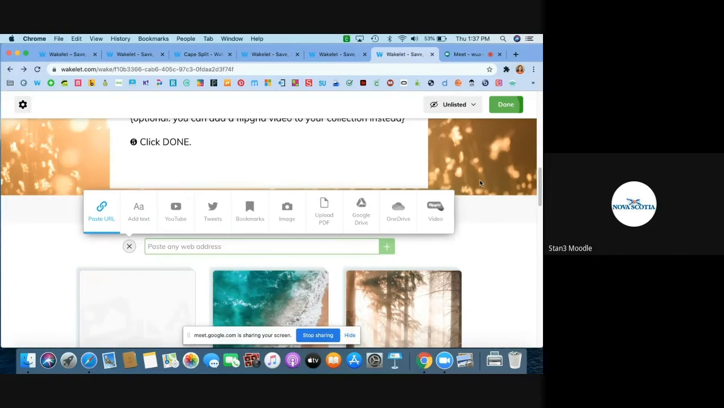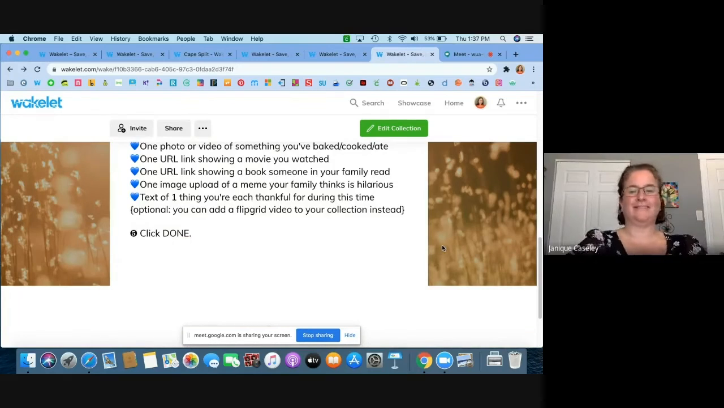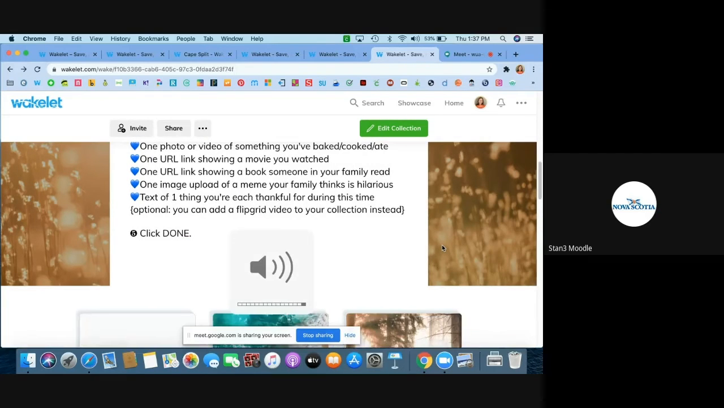Just a quick question. Sorry. Shelley's asking, if you add something from your Google Drive, does the Immersive Reader feature work? Yes.